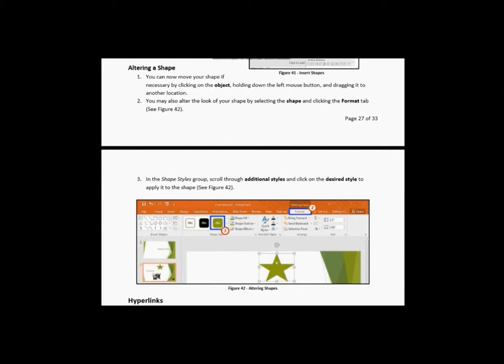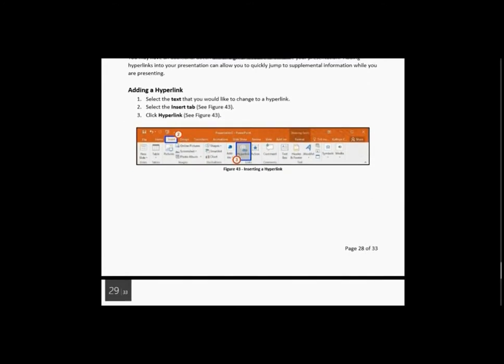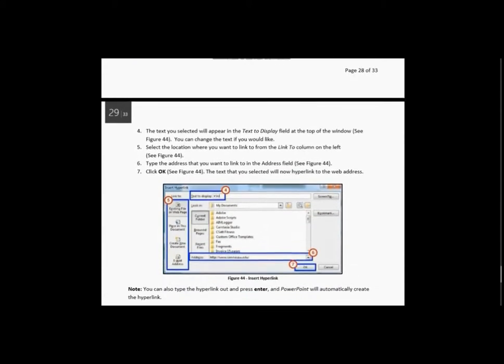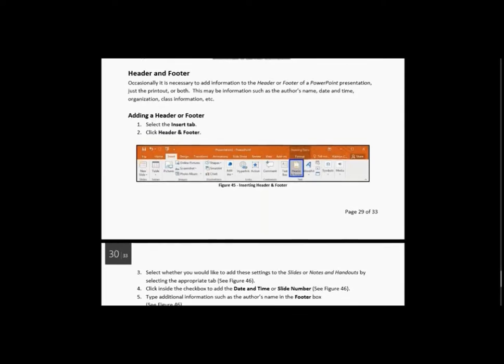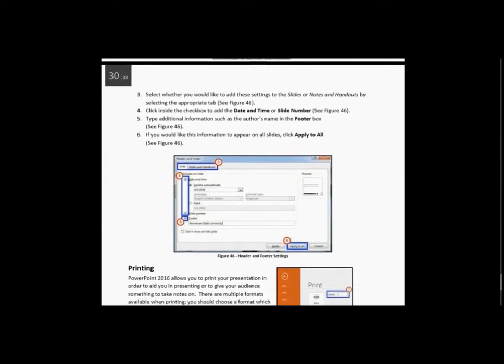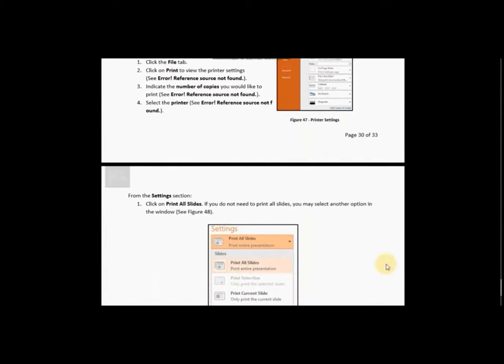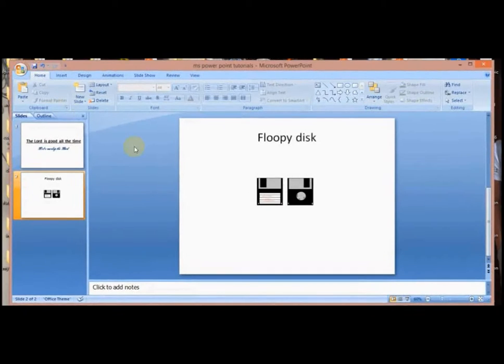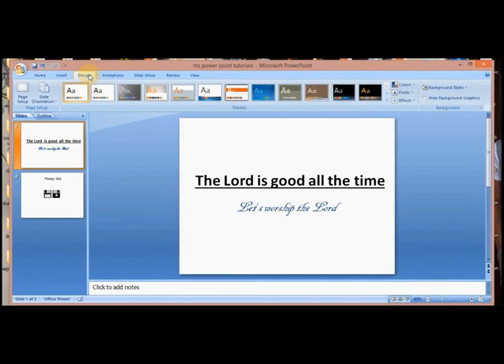Now, what other key thing do we need? Let's go back before. Okay, now this background is white. You go to the design. Okay, you click the design tab.